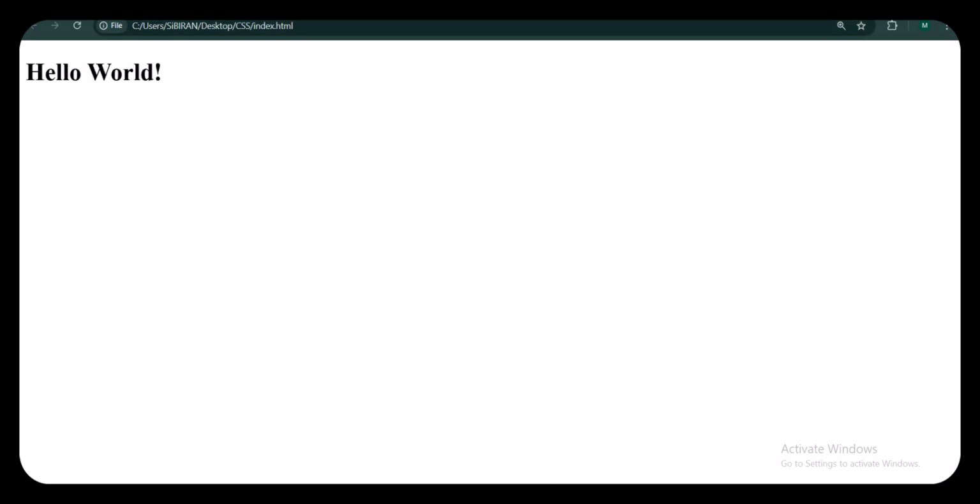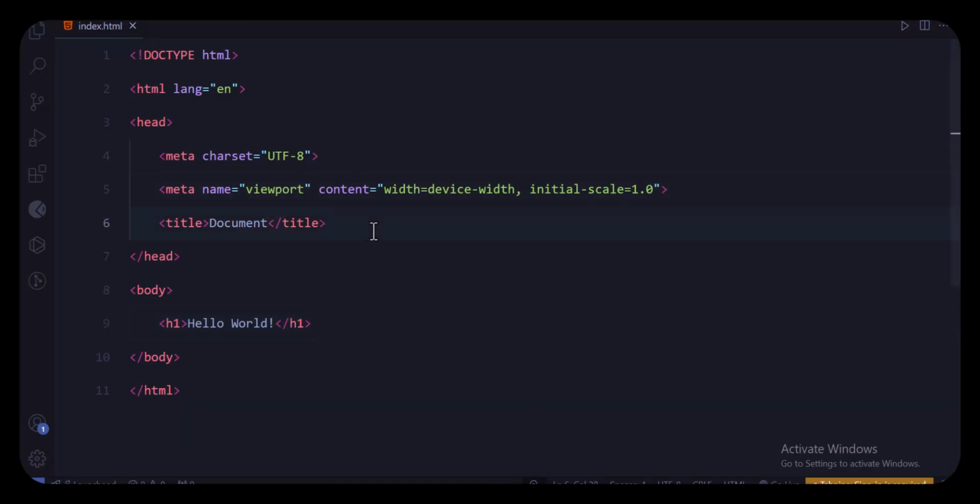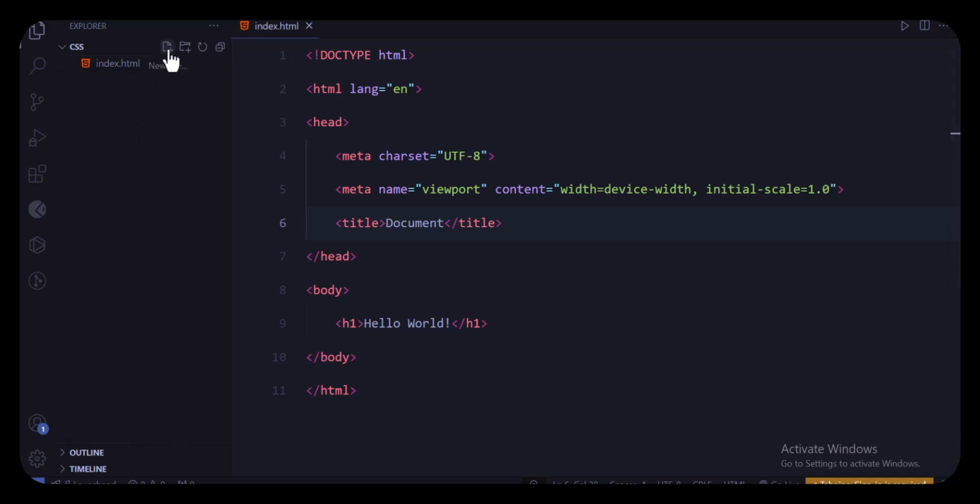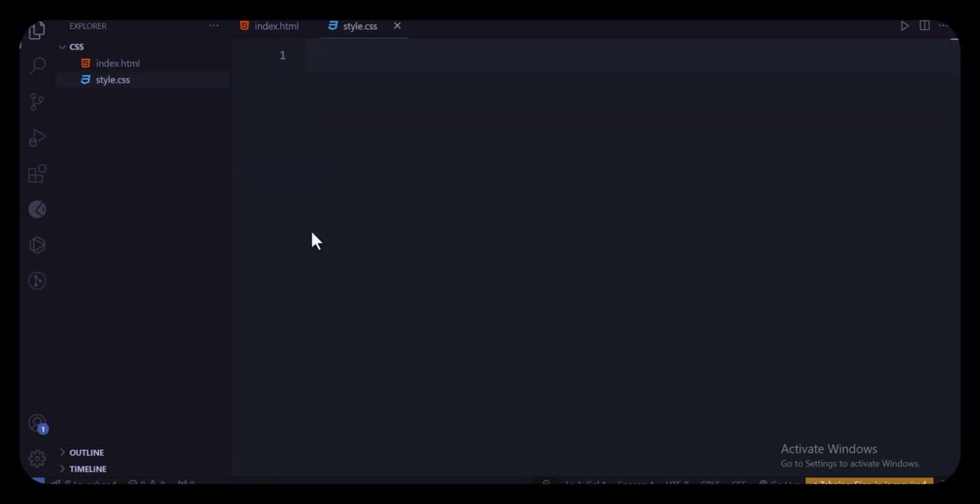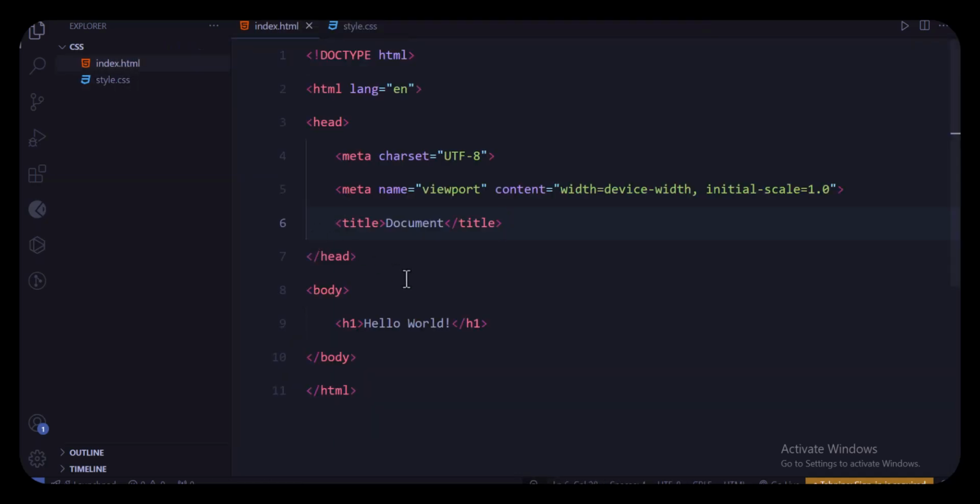Up here. And then I'm going to amalgamate CSS with HTML. I want to link and connect my CSS to HTML. So let's go ahead and create a new file named style.css. But before diving into style.css, I want to let you know that we have 3 ways of using CSS and HTML.